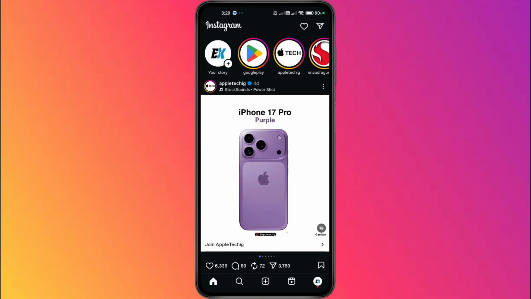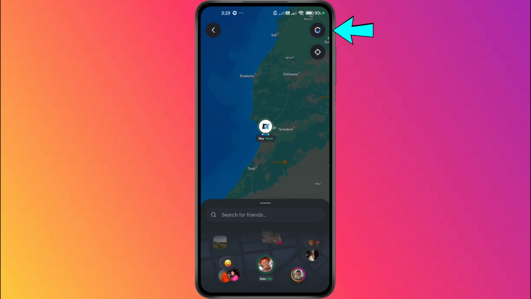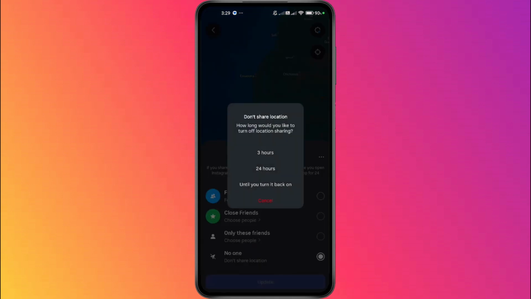Alright, let's dive in. Open your Instagram app on your phone. Now tap on your inbox or messages icon at the top. You'll see a new map feature here. Tap the little gear icon up top to open its settings. If location sharing is turned on for anyone, tap to select No One. Make sure it stays on No One until you want to turn the map back on.